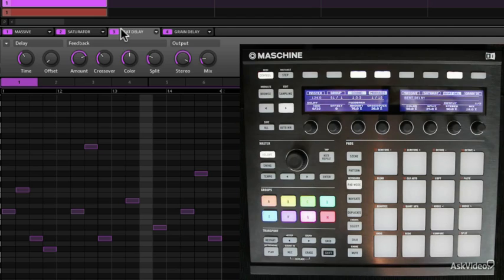Before we finish off this chapter with a look at automation and how we can automate all of our effects parameters, I'm going to show you the EQs and filters that are available in Maschine.